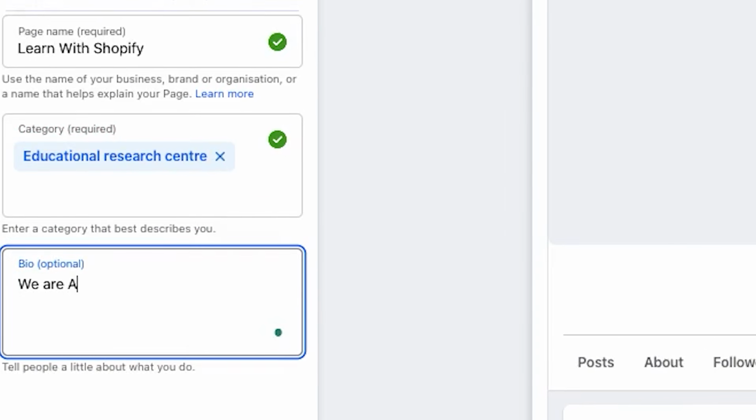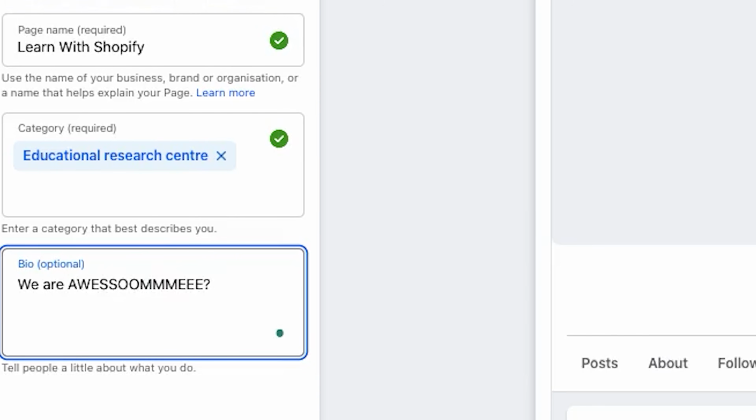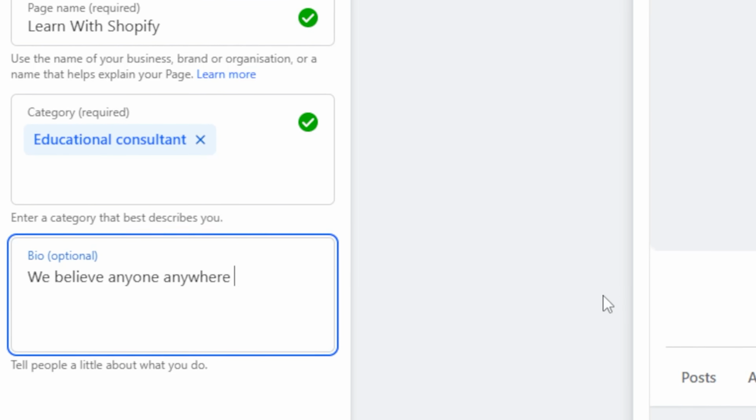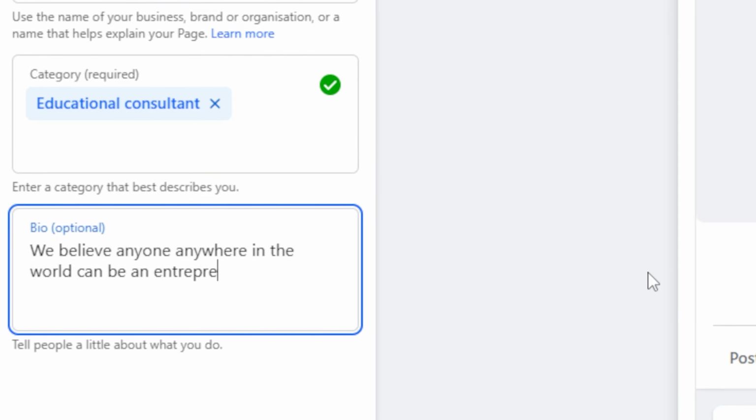Then, introduce your business in your bio. Maybe put something more than just "we are awesome." You want to make sure your bio is succinct, catchy, and accurately describes your company's purpose. Your business bio should be concise and easy to understand, as people have very short attention spans. So for instance, for our Learn with Shopify page, we might put something like, "We believe anyone anywhere in the world can be an entrepreneur. That's why we're here to teach you everything you need to know about how to do just that."